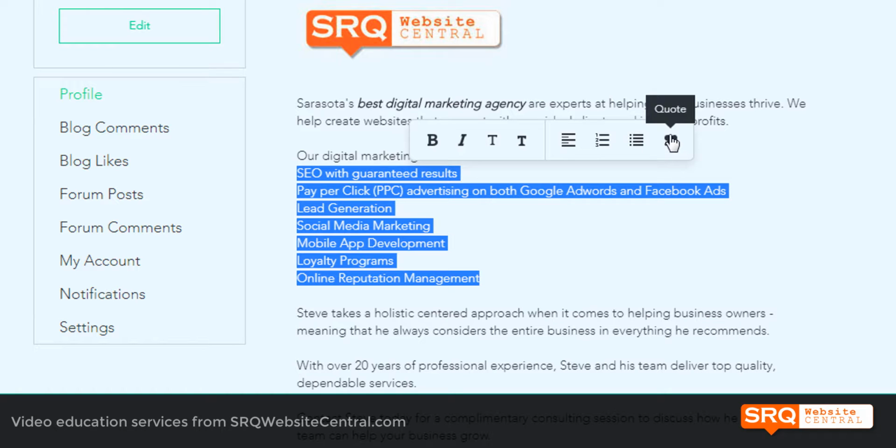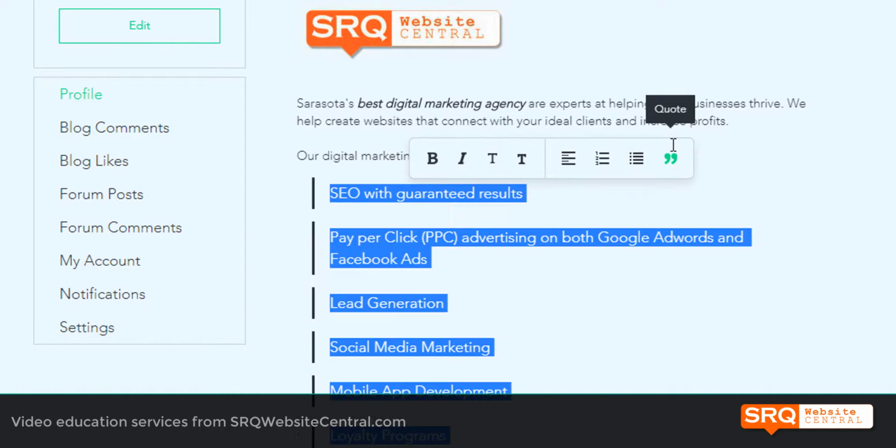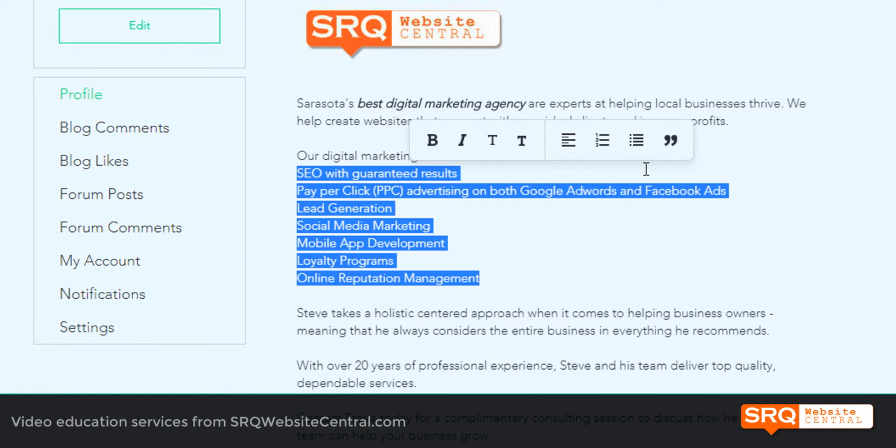So if I wanted to make something a quote, I could click on the little apostrophes, and now it's kind of indented it, and it's put this little bar showing you that it's a quote. Okay, not what I wanted, but you can do that.